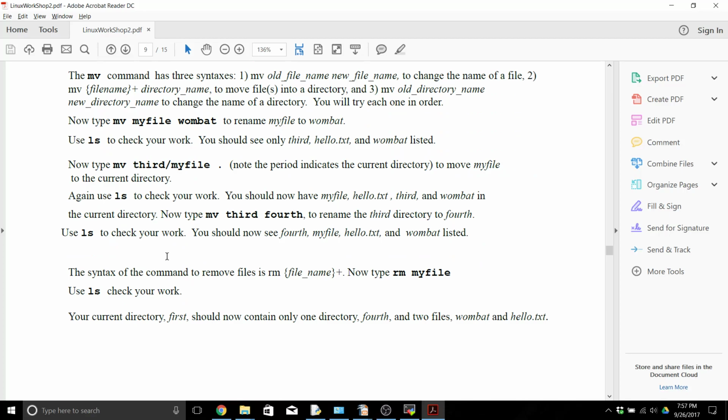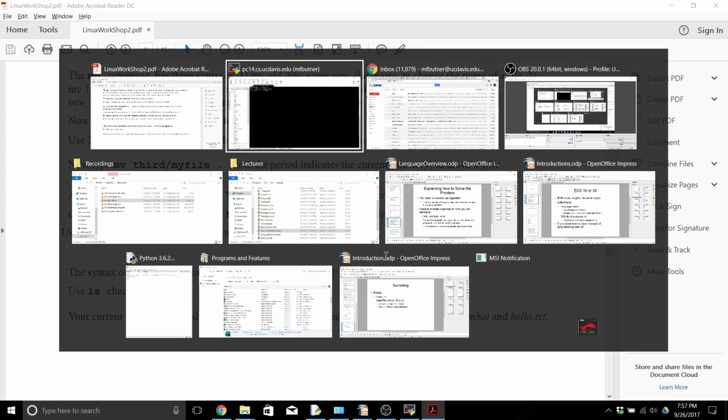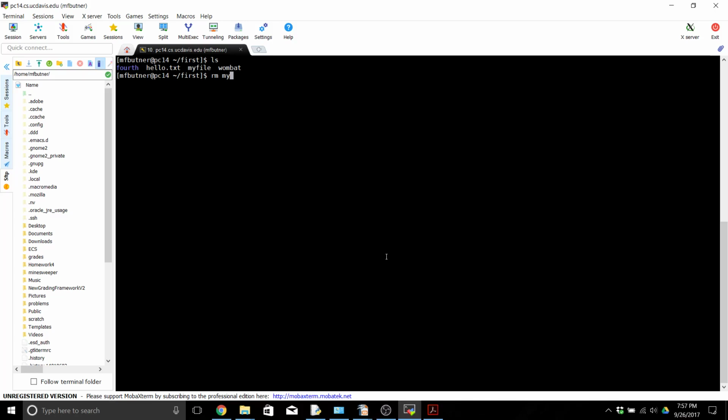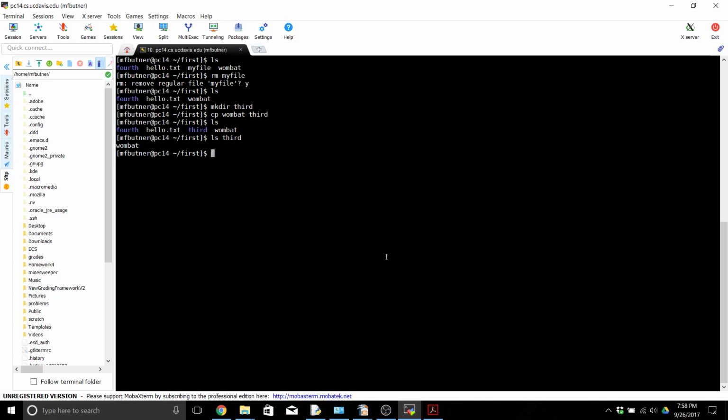If we want to remove a file, it's rm and then the file name. So we can do rm myfile, and we can see it'll ask us if we want to remove it. We say yes, and it's now gone. If we wanted to remake that third directory, mkdir third, and then place a copy of wombat into third, we're now going to have a third directory again. And if we look inside third, we can see that there's wombat. If we wanted to try to remove this directory, rmdir third, it's not going to work because the directory is full.